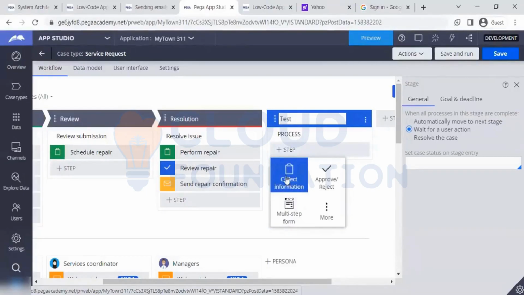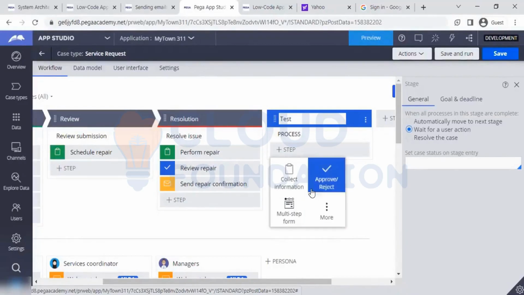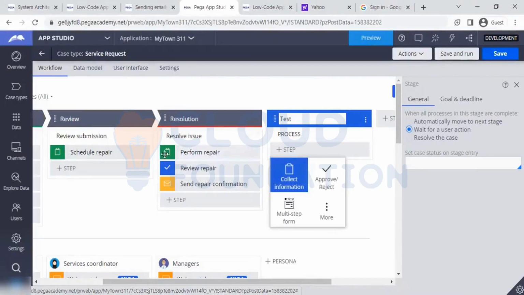My doubt is that you collect information, we are collecting data, correct? In the approval or reject step, it's basically the end stage. Whenever the manager can approve or reject in resolution, we select approve and reject. Then review repair and perform repair. What do we do?